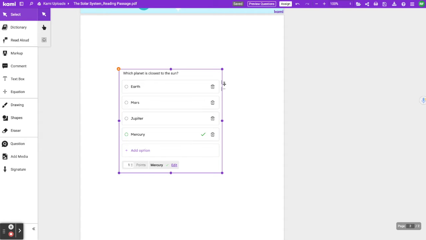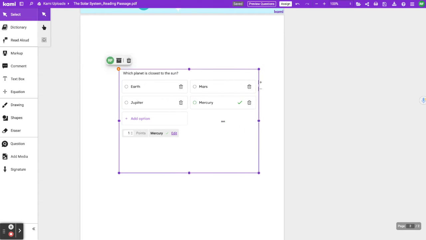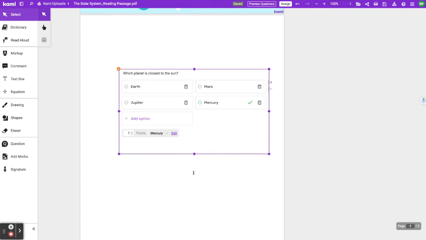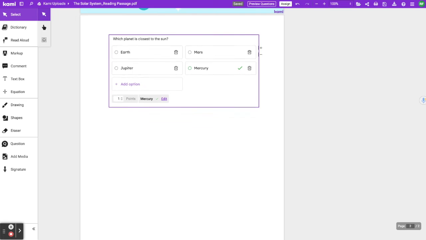Now there's these little, I don't know if you can see them that well, but there's these little plus and minus signs. And if you click on them, it just changes how the columns fit in that space. But you can also use the handles right here to kind of resize. And then of course, just like every other object in Kami, you just grab the handle, drag and drop and place on the page as you see fit. But that's basically it. So that's our multiple choice.